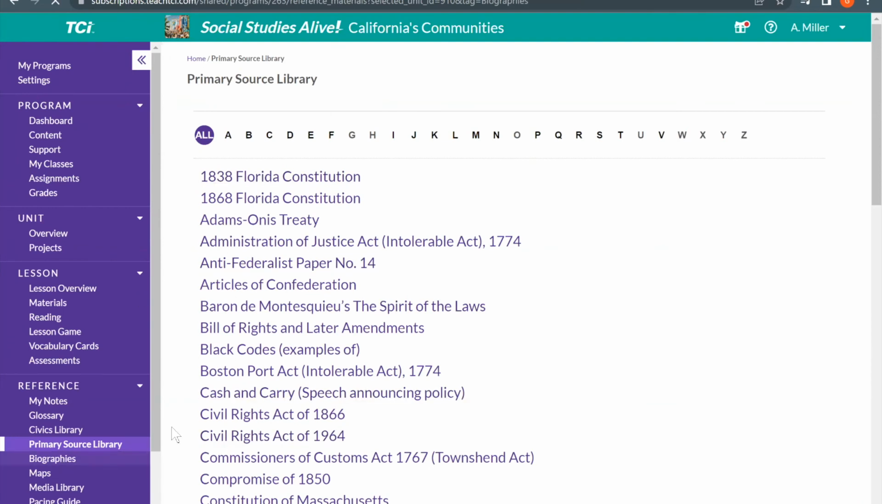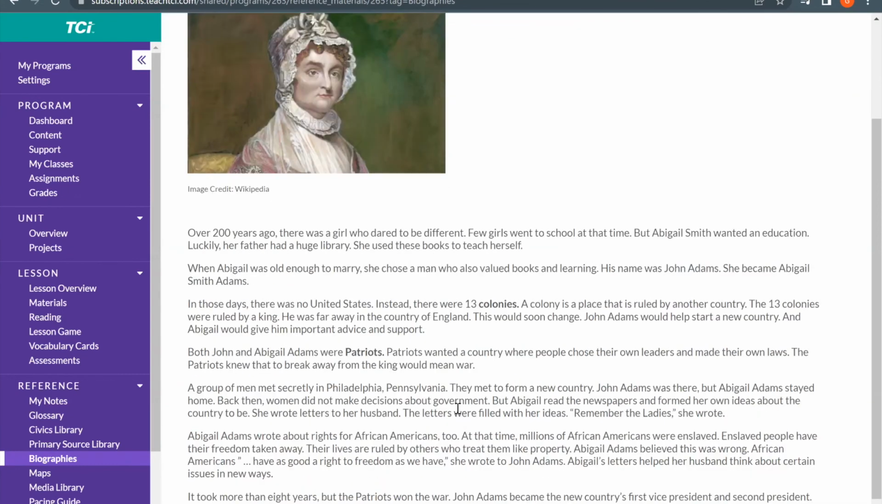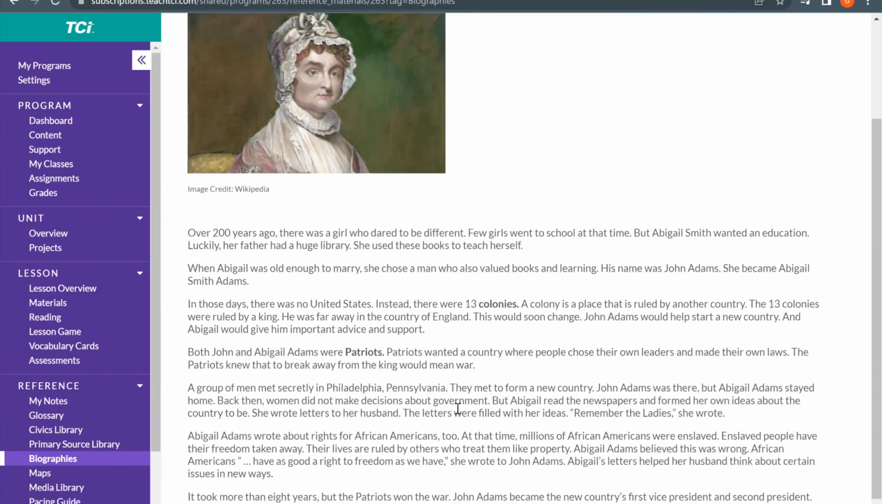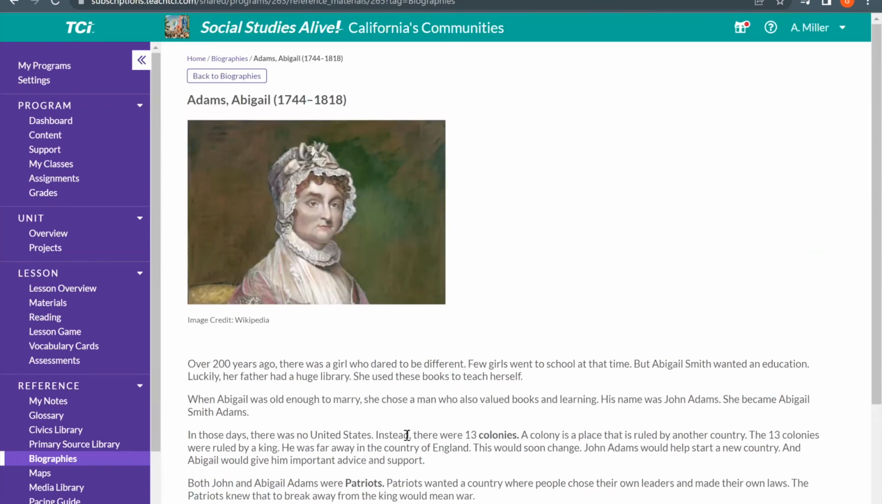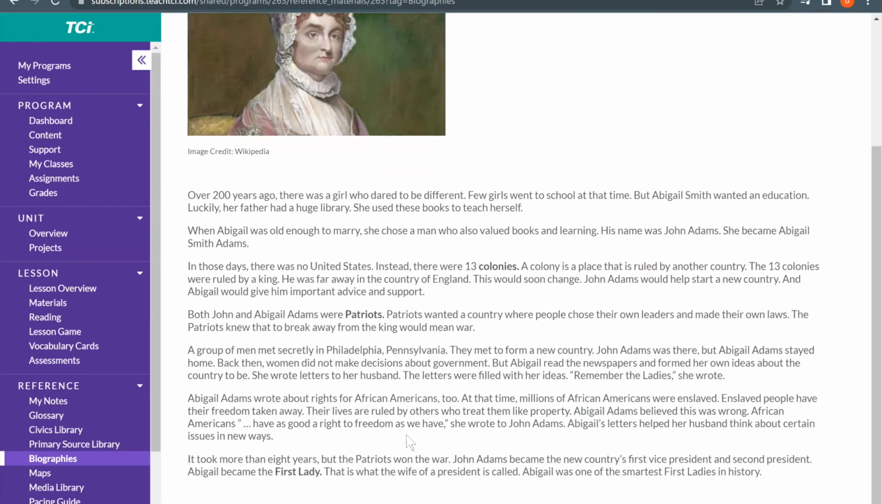Biographies, I mentioned those earlier. One thing I will point out is that the biographies are written at a Lexile level that may or may not be accessible for all of your students. And it does still need a text to read function. So if you teach a lower level, then you might need to give them more support in the biographies because they're going to look the same K through 5.